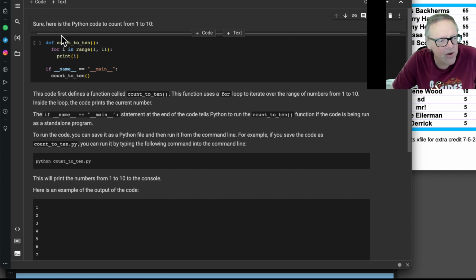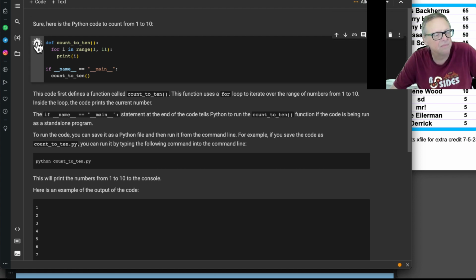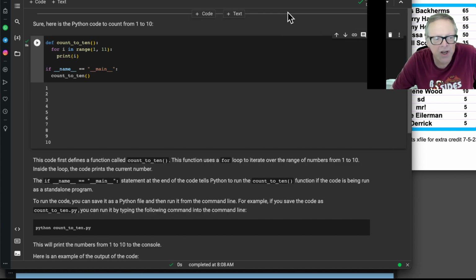So here's the code, and you can just click the run button to run it. And it automatically connects to a cloud server. It allocates you some memory and some storage, and it runs, and there it runs, counting from 1 to 10, and you can modify it. So this is really useful, and we're going to use it a lot.